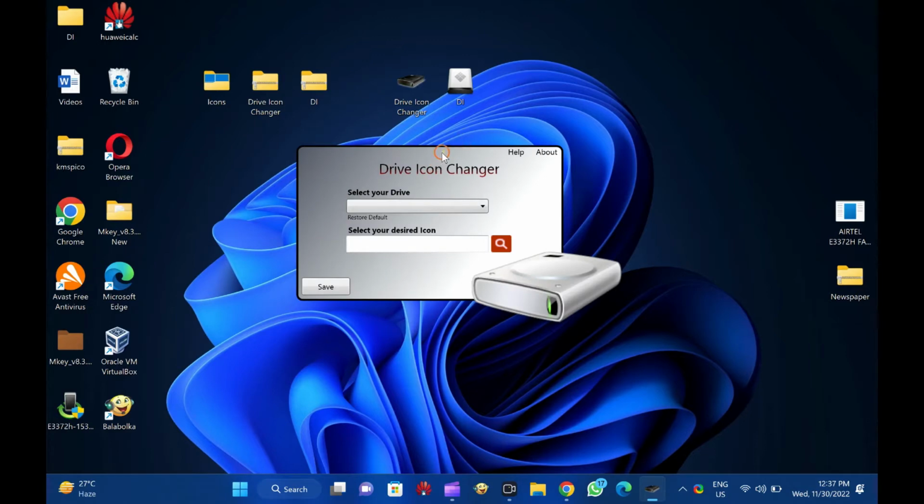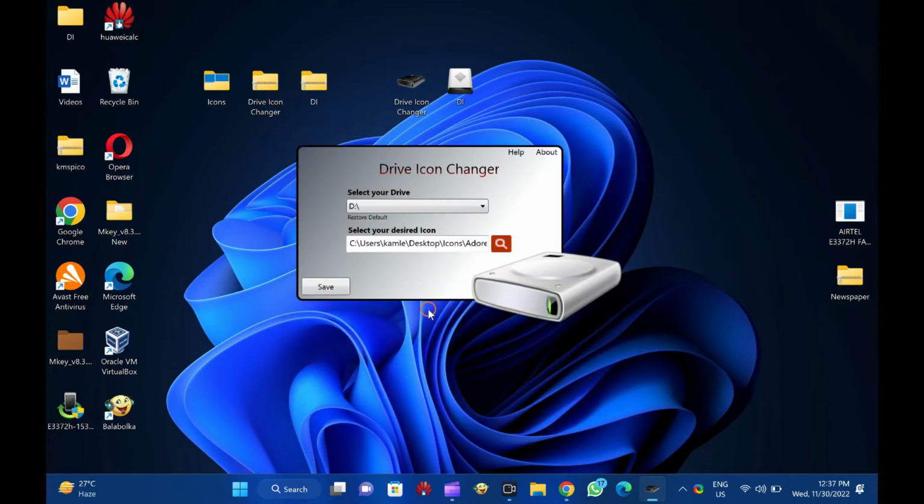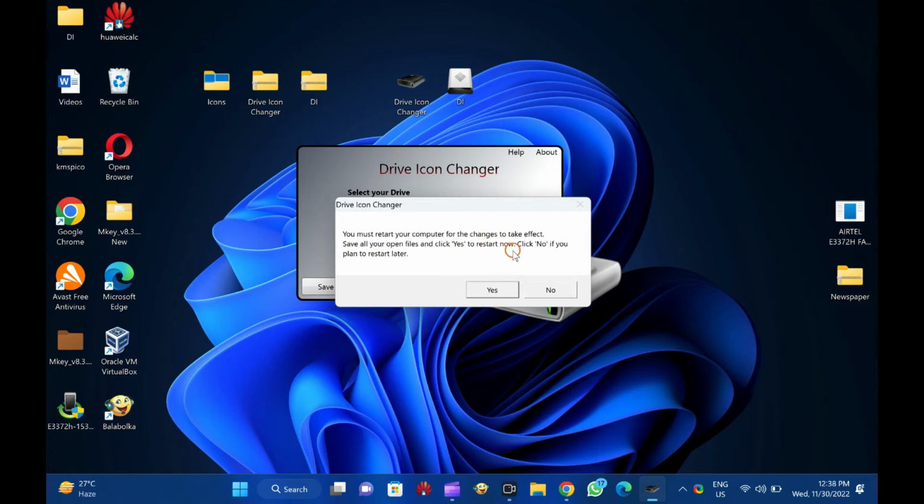Next, in the Drive Icon Changer application that opens, select the drive you want to change the icon on and then select the icon.ico file. Finally, click the Save button. Restart your computer or File Explorer to see the new icon on your drive.